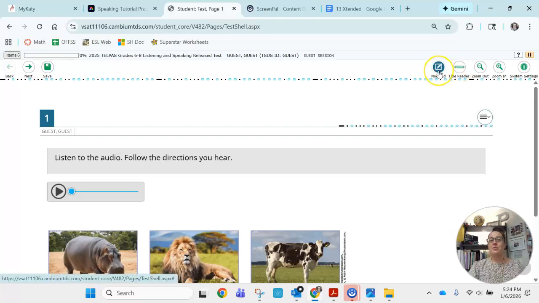Another place, if you're a person who says, "I don't want to use the notepad, I want paper and pencil," you can raise your hand, ask the teacher for paper and a pencil, and they will give that to you.